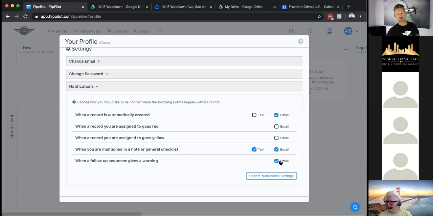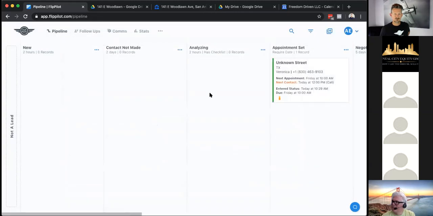A follow-up sequence gives you a warning, and you can get an email about that. The reason you would get warnings for follow-up sequences is if you have short codes in your message and that property or record didn't have that information, it's going to skip it. Then you'll get a notification saying, hey, that person didn't have a name in the field, so we didn't send this record. It also saves you from the embarrassing thing of an automated system sending out a text or an email that says "first name." You know, it's ridiculous, so that eliminates that problem.